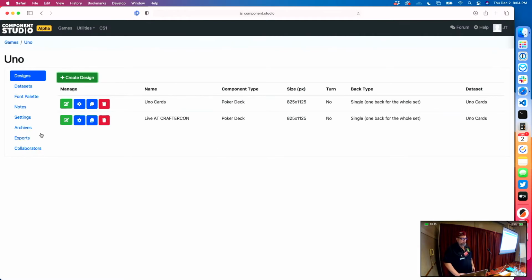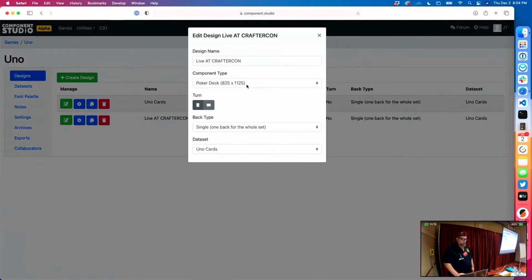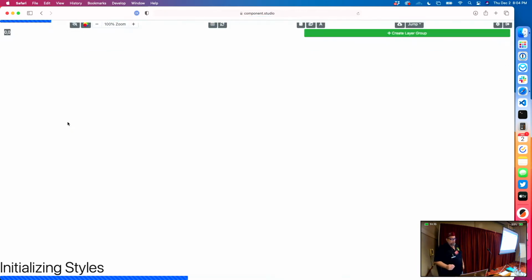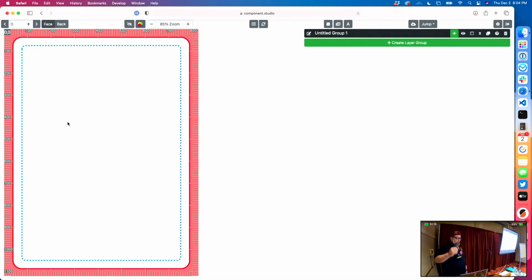And so I've created my new project. I can still get in here and edit all of those things, but I'm going to go ahead and hit Design, and let's just get straight into it. So this looks a lot like Component Studio 1, right? It's still got your selector up here, your back and forth, your face and back.